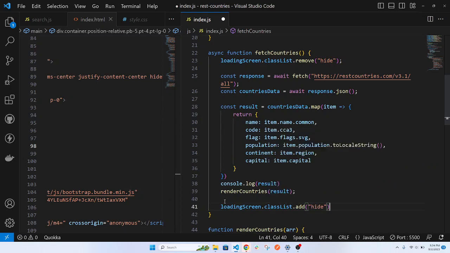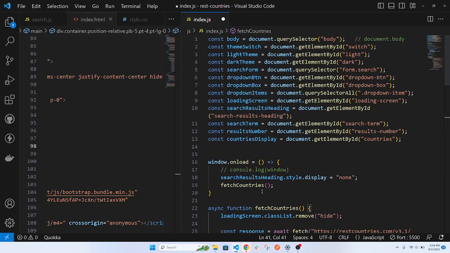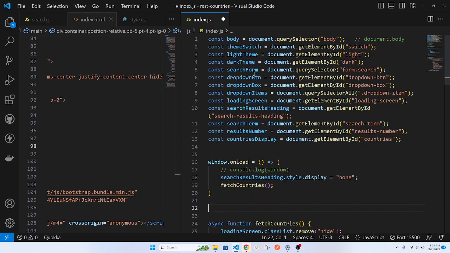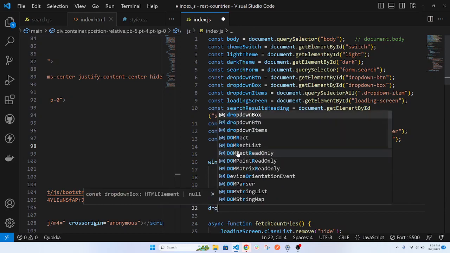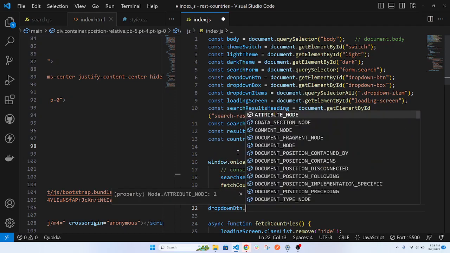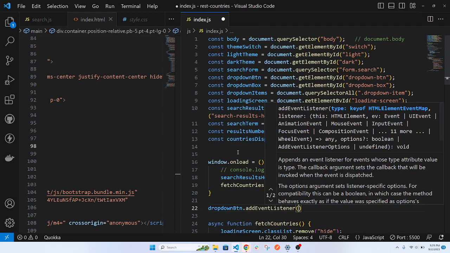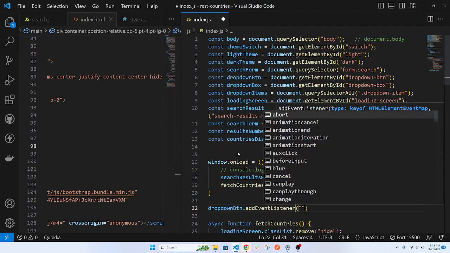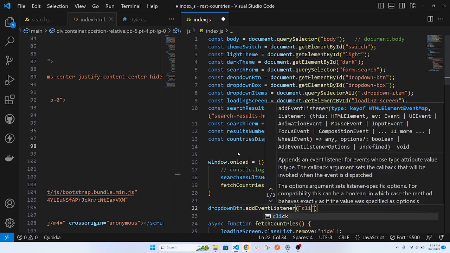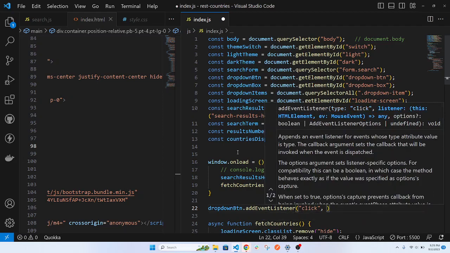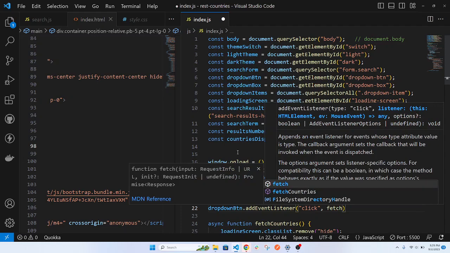Okay. So before we go away, this is going to work, sure, but I just want to show something. Where is that drop down? I want to just do one small thing. dropdownBtn, right? dropdownBtn dot addEventListener. Something is going to go wrong, so you guys will tell me how it should be fixed. dropdownBtn dot addEventListener, click, fetchCountries.